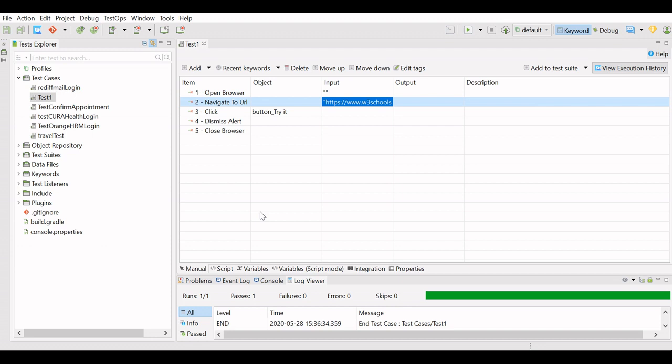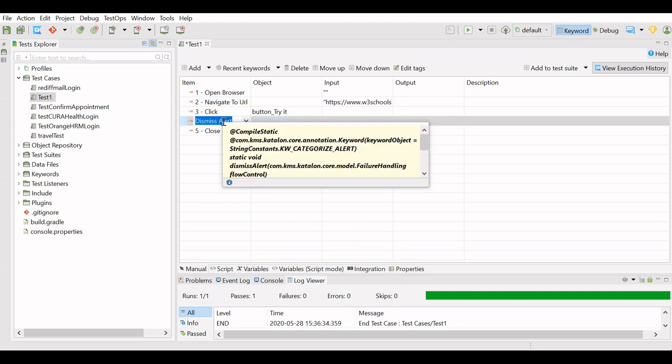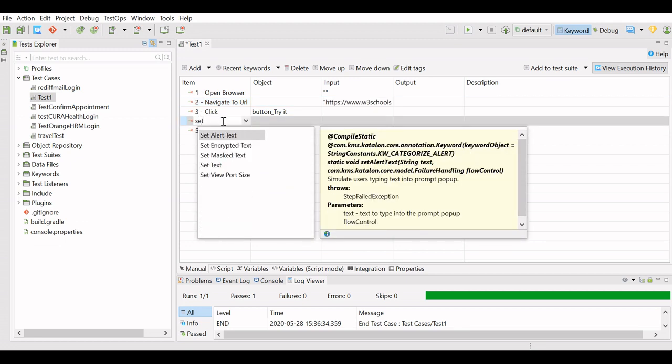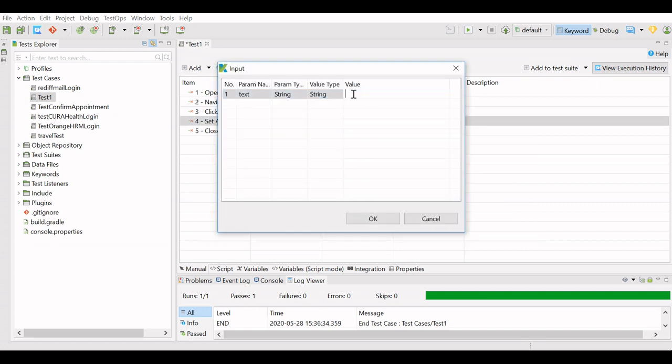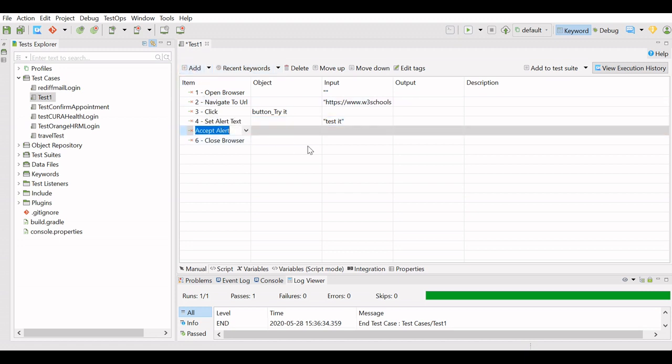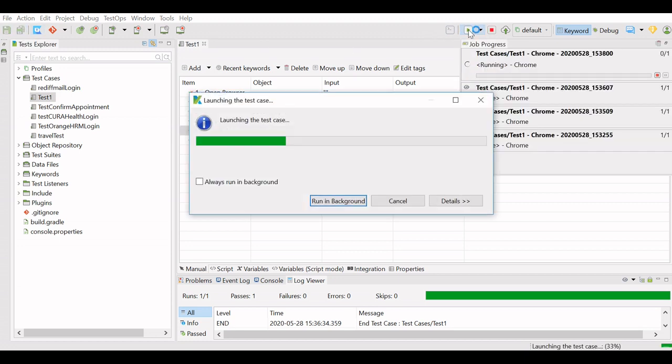Let's see the third case of alert, that is handling the input text box in the alert. I will change the URL here again, and here instead of dismiss alert I will use set alert text, and I will set the alert text as tested, and I will add one more step, accept alert. Save it and execute it.